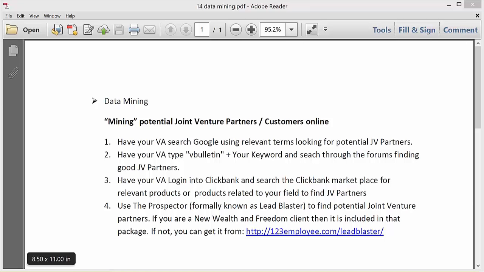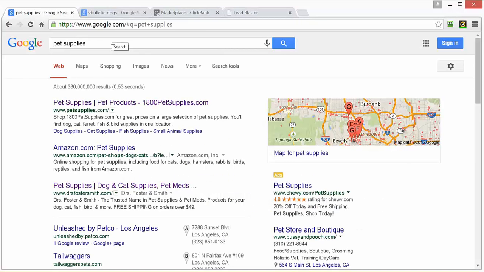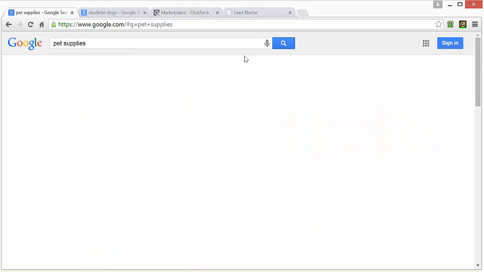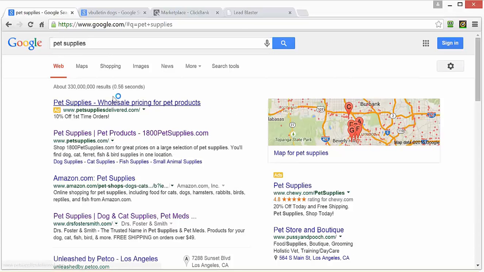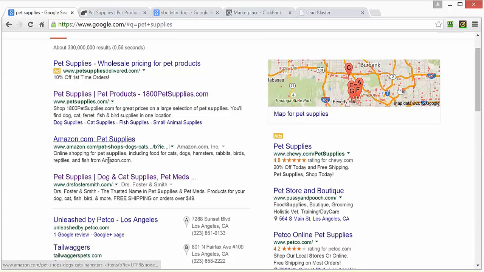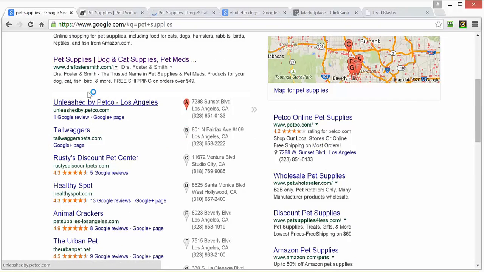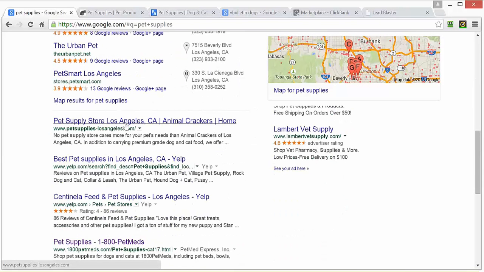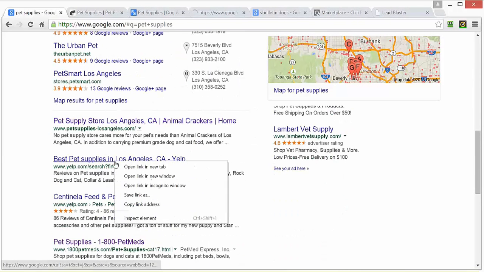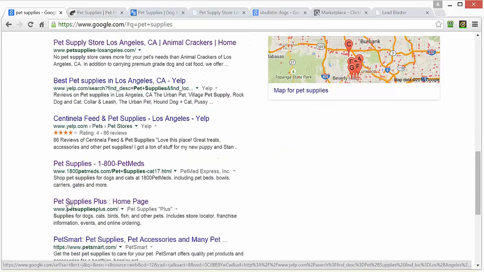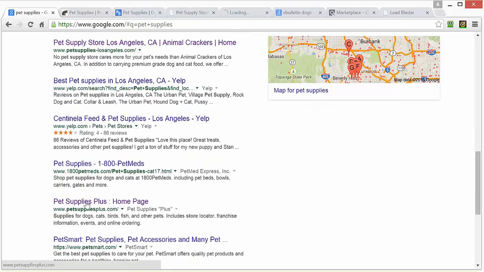So let me show you what I mean by that. In this case, I'm using pet supplies as an example. I already did a Google search, but I could do it again, pet supplies, and basically look through the search results. Let's see, this one is Amazon, but this one's probably a good one. These are local businesses, so I'll skip those. This is Yelp, so let me skip the Yelp ones. And we'll just check these out.